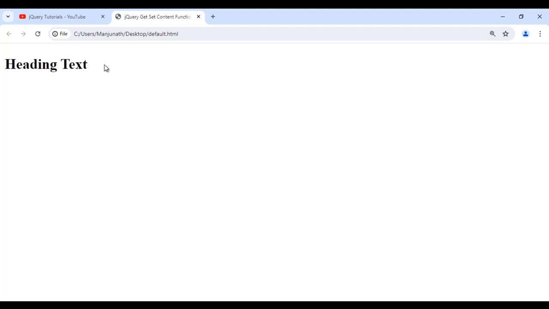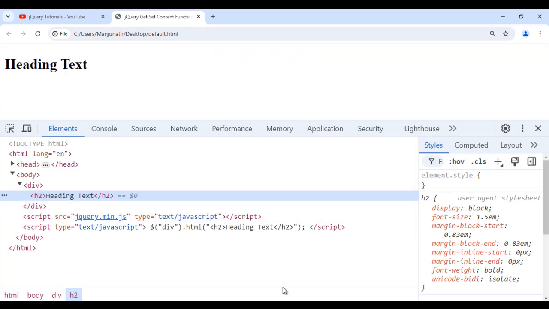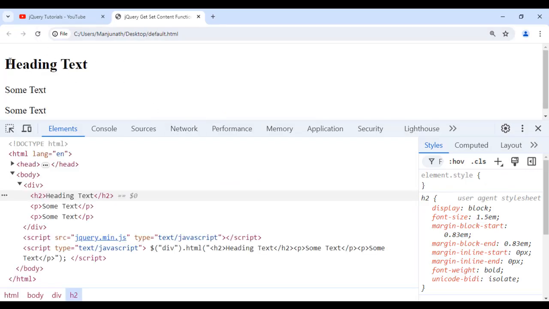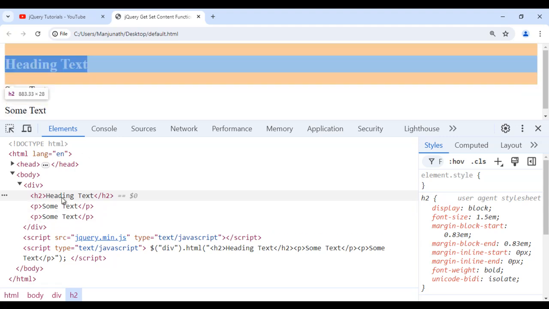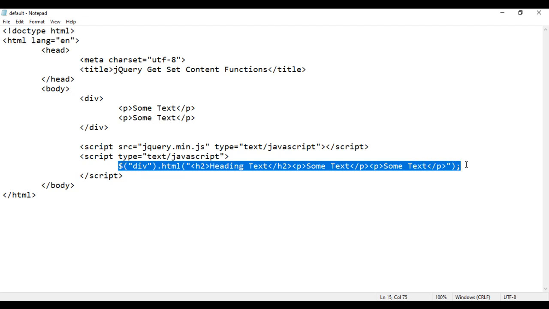Paragraphs are removed. If I right click, inspect, you see there are no paragraphs. You can see only h2 is available. So that is what this HTML function does. It adds the content including tags. Like if I copy this, paste 2 times, save it, go to browser and reload. Now we have heading text as well as paragraphs. Heading text as well as paragraphs. So that is the HTML function guys.